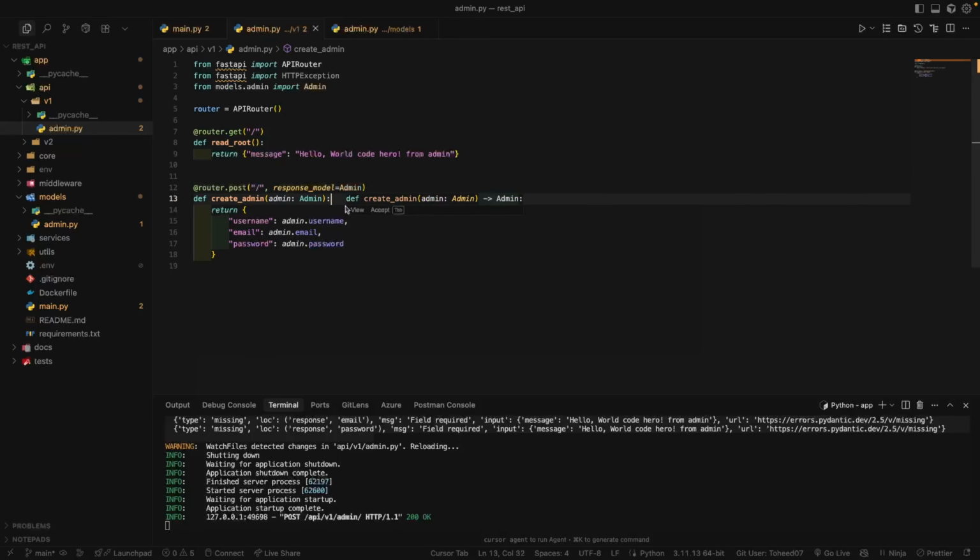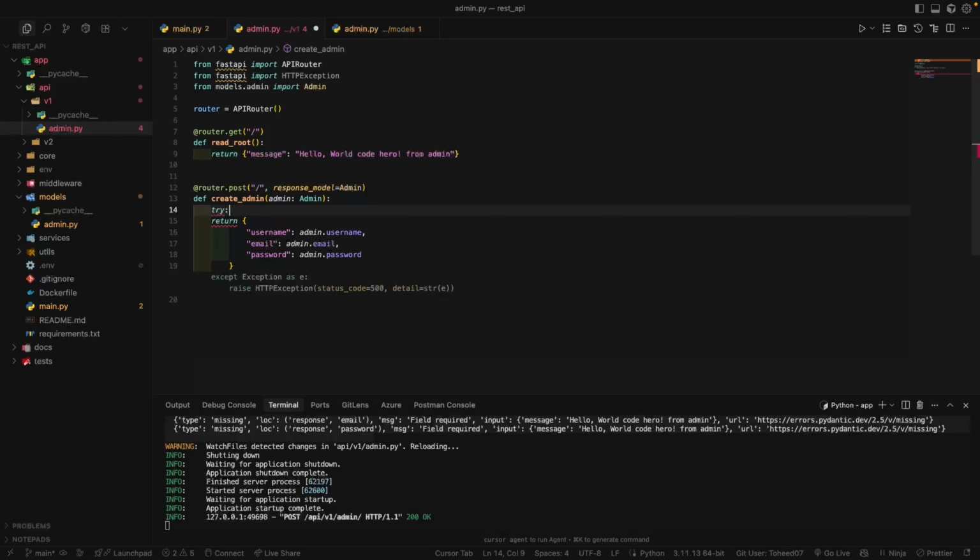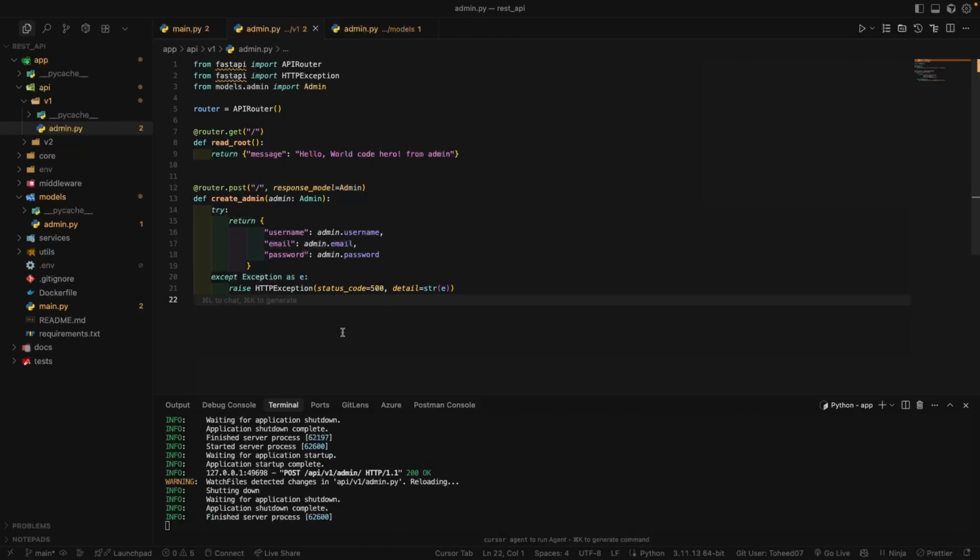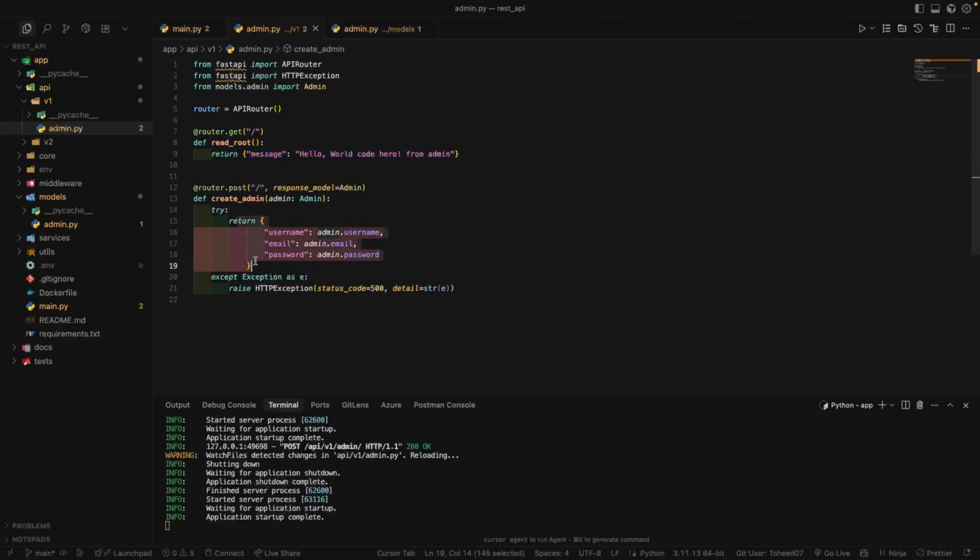A good practice is to always put your APIs in a try catch block. Yep, this is our try catch. So anything that happens here will run, and even if anything breaks, we'll show a status of internal server error.